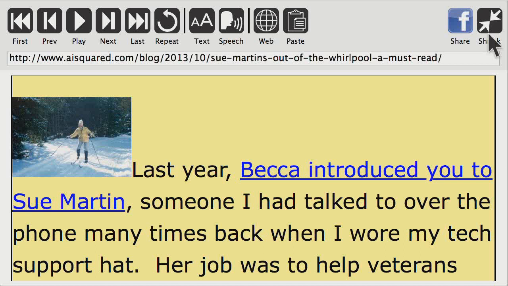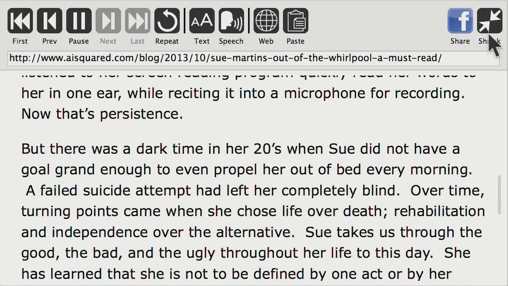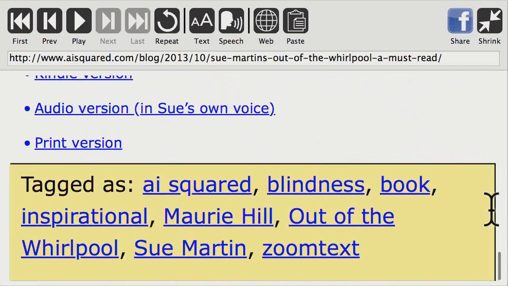If I want to go to the first paragraph in the article, I can just hit the up arrow. Okay, so that's the title. The down arrow key will go to the last paragraph or last chunk of information in that article. Tagged as AI Squared, Blindness, Book, Inspirational. Okay, which is the tags in that post.